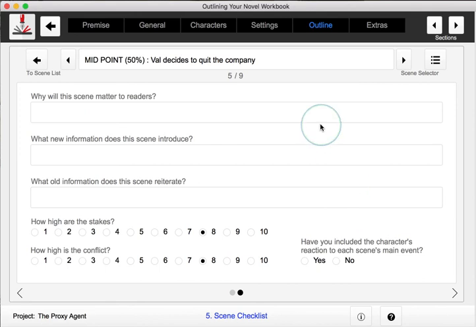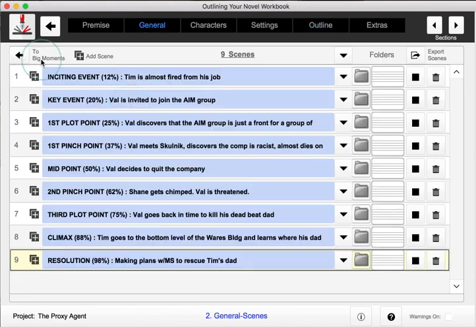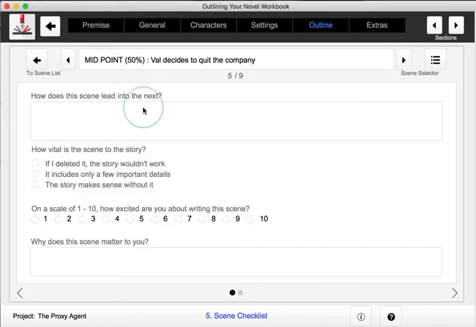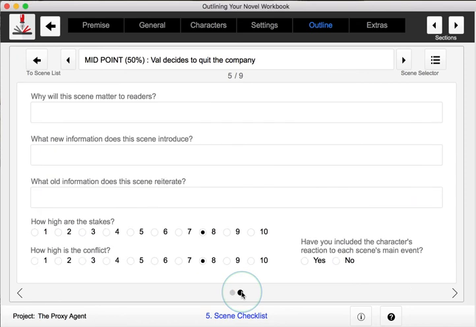So I see this scene checklist as working very closely with the scene list. Once I've got them, I can ask myself some key questions to evaluate: does the scene flow logically? Does it fit into the logic? And also emotionally, how do I feel about it? And are the emotions and the conflict strong in the scene? So that's why I like the scene checklist screen.